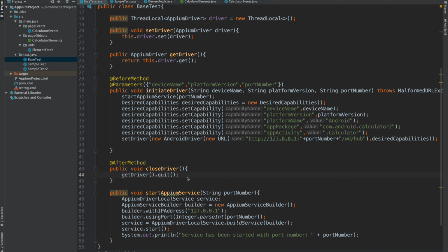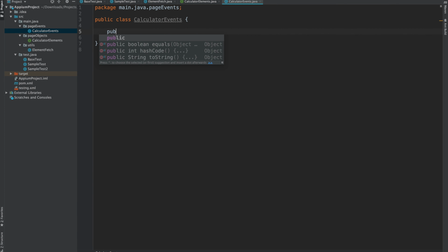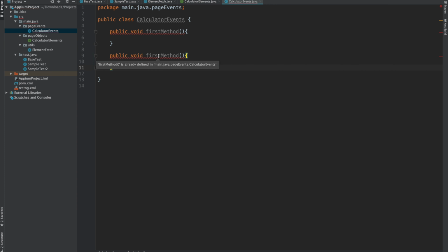Let's go to the elements class now and write the code to operate on the elements which are present on the calculator app. So here I'm writing one method, I'm just naming it as the first method here, and I will be writing another method which will be called from the second class. So I'm naming it as the second method.